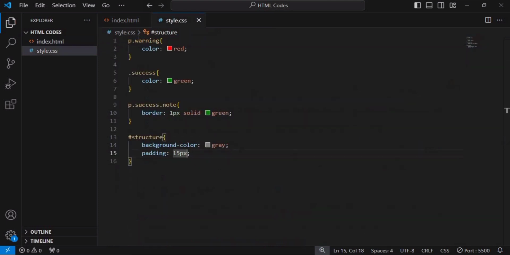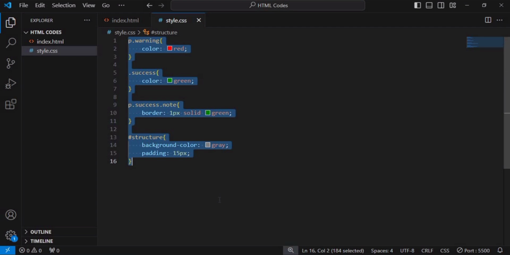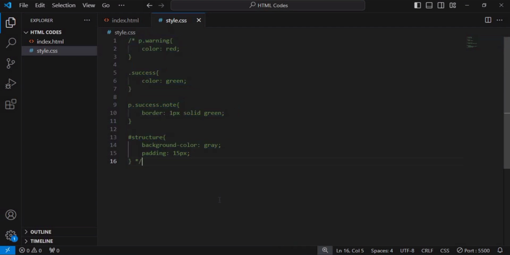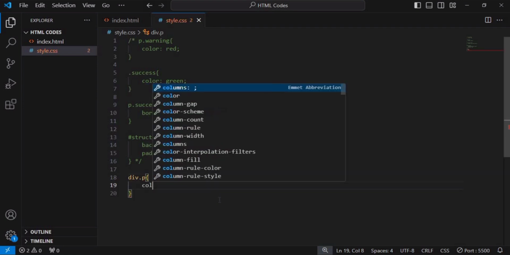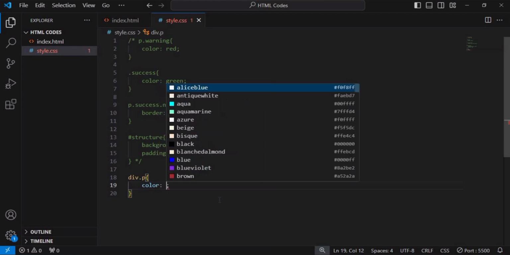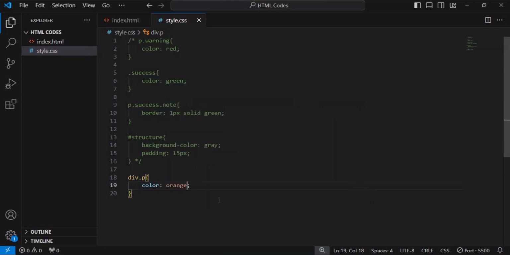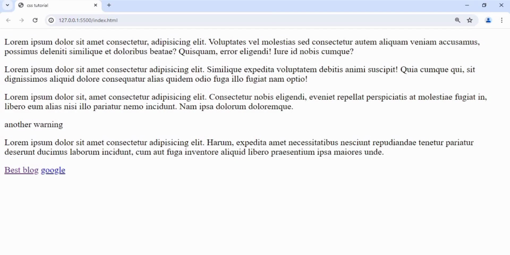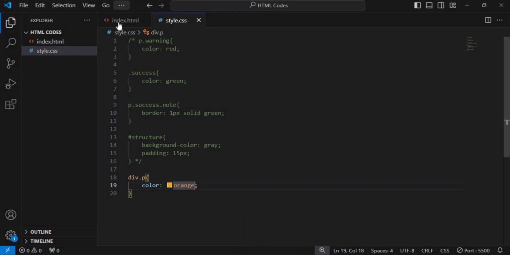First, comment this, and then all we have to do is specify the parent first. I'm going to say div and then p and the curly braces. And I'm going to give it some color. I'm going to say orange. I'll save this. Now let's go to the browser. Okay, save from here.